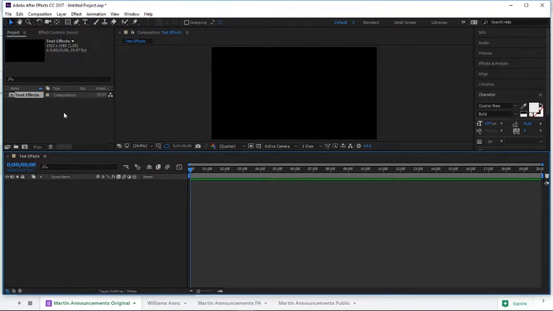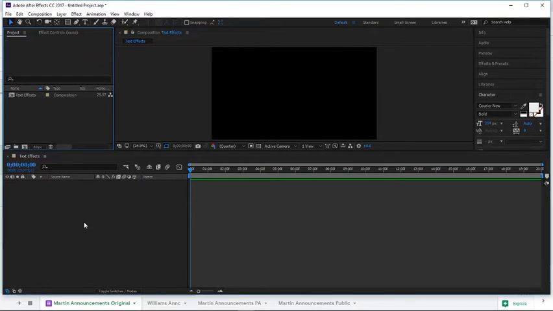So the way this works is a little bit different than how it does in Premiere. Up here is where I've got all the different parts of my project. And then down here is kind of like my timeline in Premiere, where I have all the different parts that are going to be in my composition.